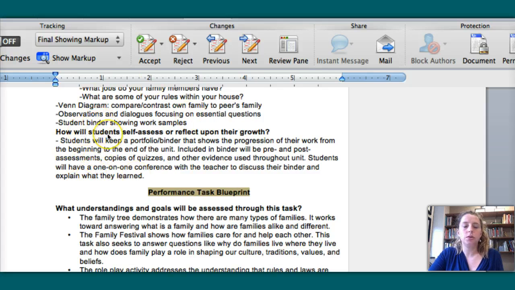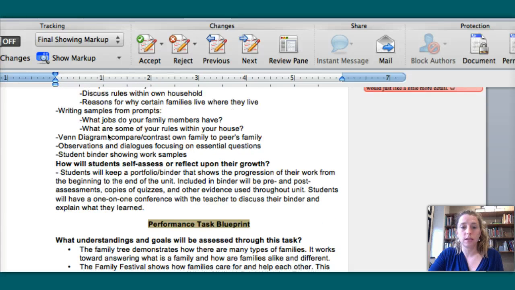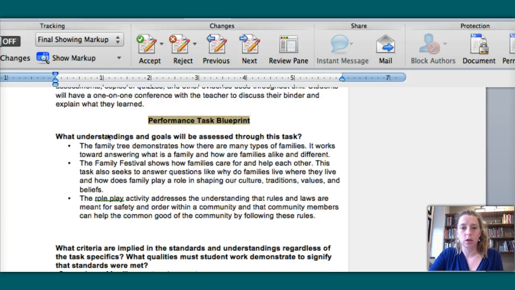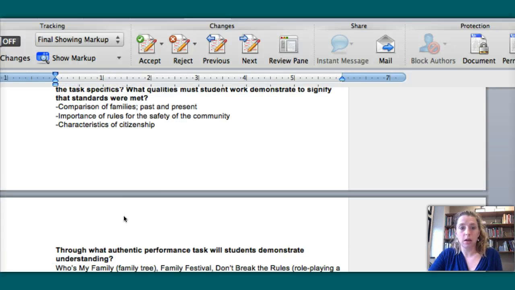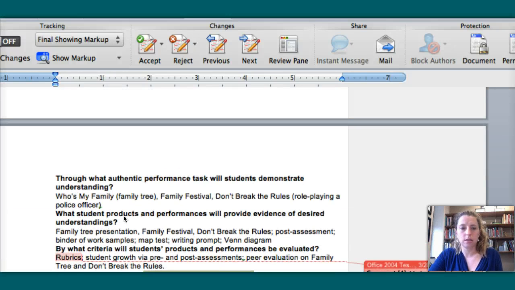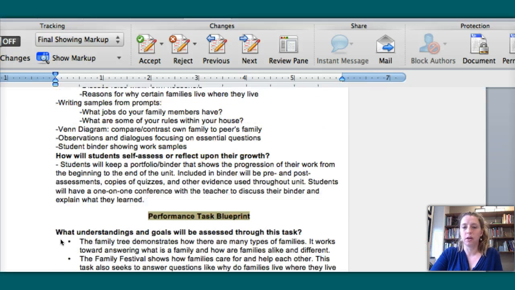I like how they are encouraging the students to do self-assessments and reflect upon their growth, so that's great. And they have 3 different performance assessments, which is a lot, but I think they're doable within this time frame. And then once again, just more details. What does the rubric look like? How will you assess student growth with a pre and post assessment?